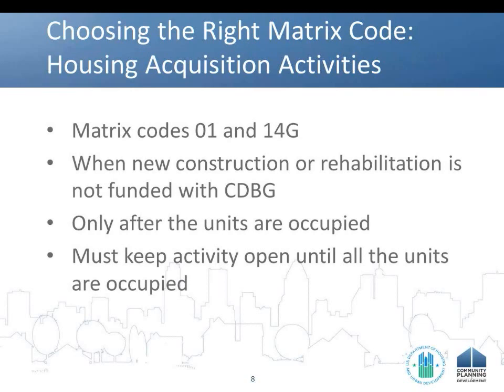Okay, so again, if you're using CDBG for the acquisition of housing and that housing is not done in that first year, that's fine. You just have to use that narrative to explain why that activity is still open, and keep it open until you have all the beneficiaries for all of the assisted units.